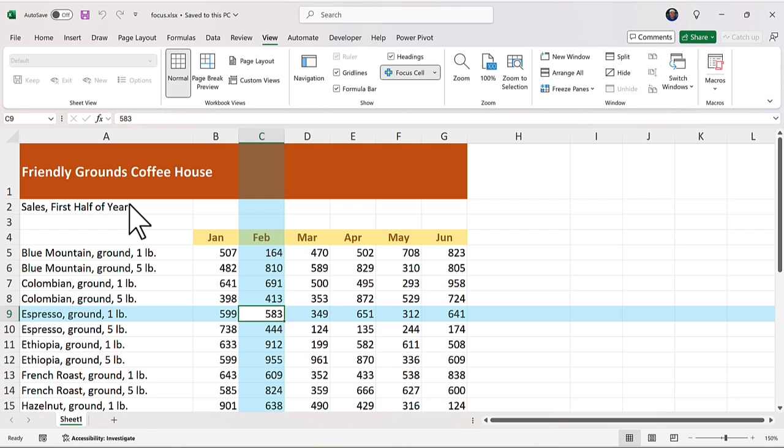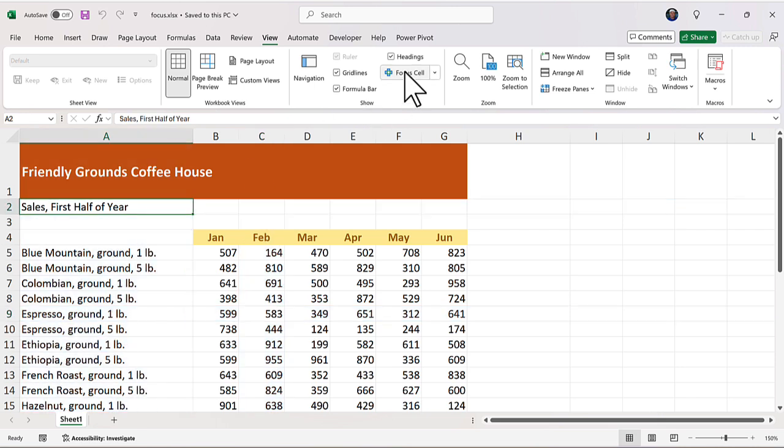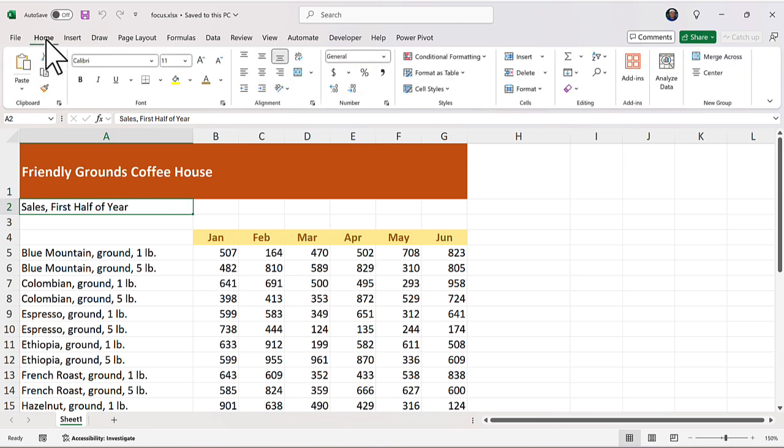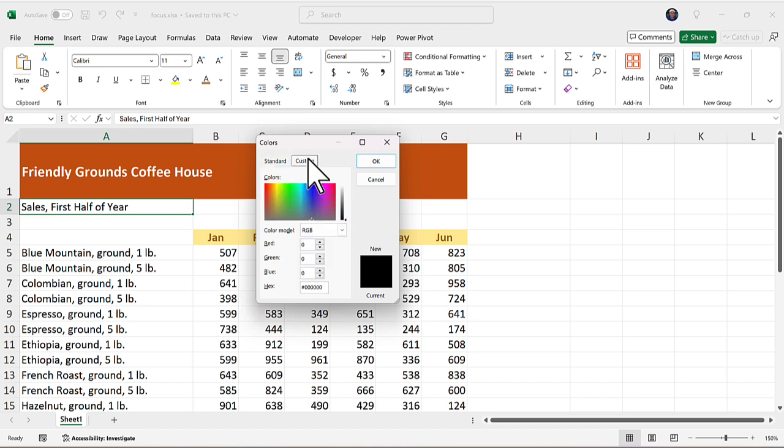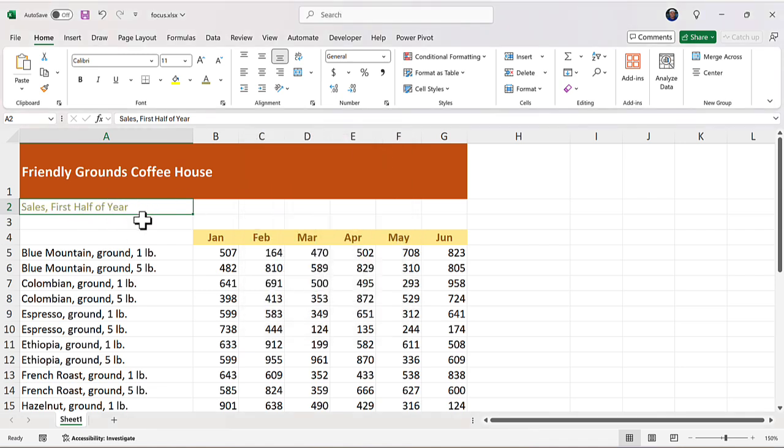So for example, where I've got this subheader here, let me turn this focus cell off so I can see what I'm doing. So when I click on this, sales first half year, I'm going to go to the Home tab. I'm going to change the color of the font. So I'll click this drop down, and instead of choosing one of these standard colors, I'm going to choose more colors, and I'll go to custom. I want kind of a coffee-ish color. So maybe I will come down here, got to raise this a little bit. So I've got this kind of tan-ish color like that. And I'm going to click OK. So that gives me the color of that text.